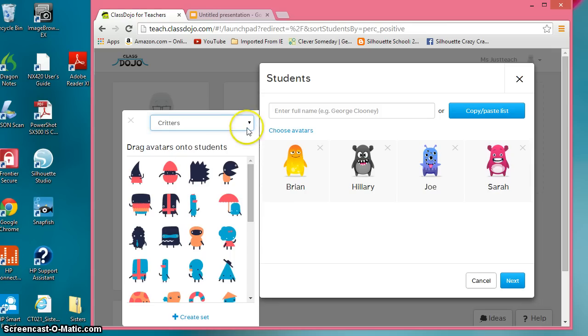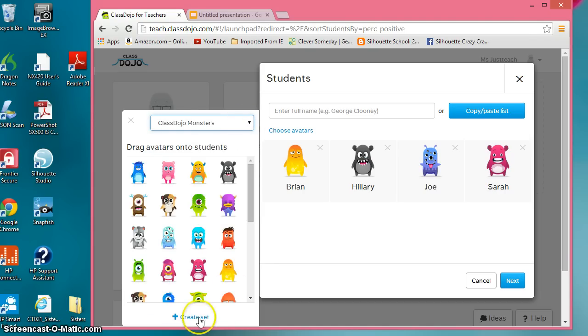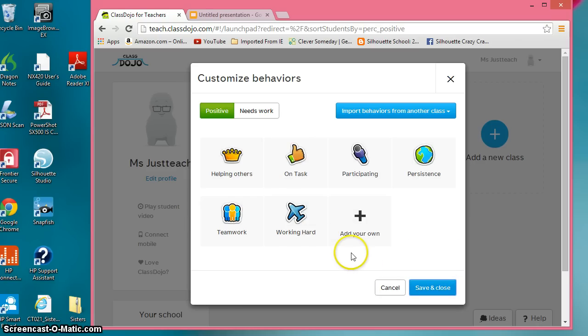I can use Critters, B.O.B. I can even go down here. There's an option at one point for B.O.B. to upload photos of your students, so you can do it that way. I just use the Class Dojo Monsters, and quite frankly, even high school students love seeing what critter you choose for them. So next step is to go ahead and set up the behaviors.